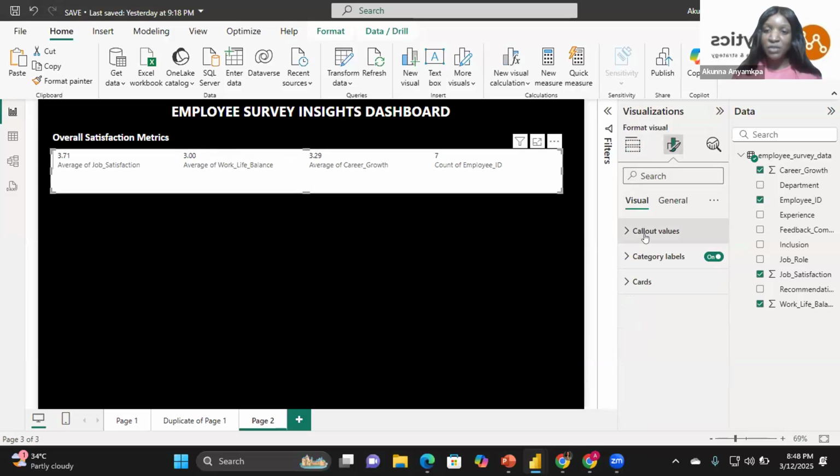I'll come down to the first one under visual called callout values. Callout values are the values you can see there, such as 3.71, 3.29, and 7. Those are called the callout values, while the callout labels are average job satisfaction, average work-life balance, etc. So now if you want to make them pop, you want to change the way they look, you can make the changes now.